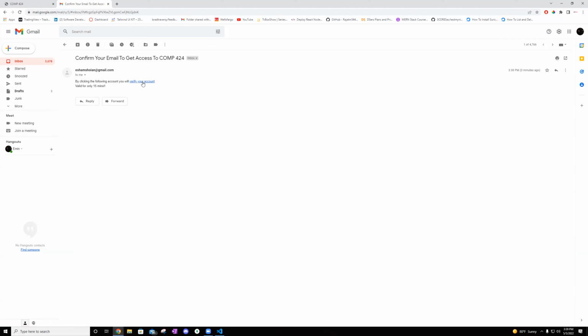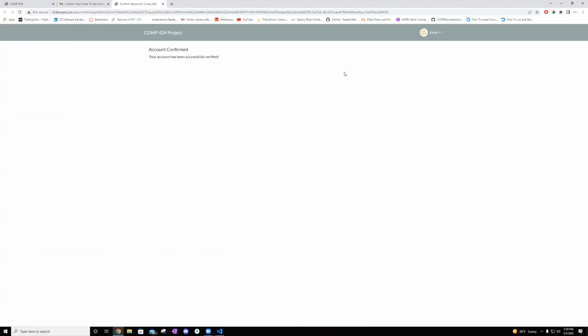Once you're in the email, you can click on verify your account, and then it's going to bring you back to the website under our 424project.pw user confirm, with your token. This is going to be verified, and it's going to say account verified. Your account has been successfully verified. Now if you go back to the home page, you can see welcome, your name that you signed up for, the last time you logged in, and a little link here: click to download the company file.